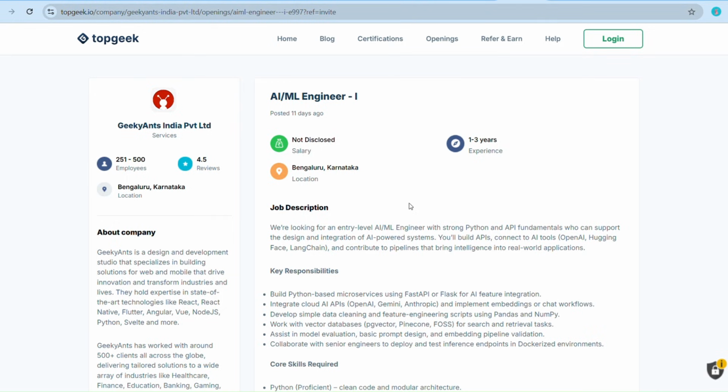Yesterday, I shared a hiring update from GeekyAnts for the AI ML engineer role, and now the update regarding that has arrived. So today, I'll be discussing the assessment related to it in detail, which you'll be able to see further in this video.